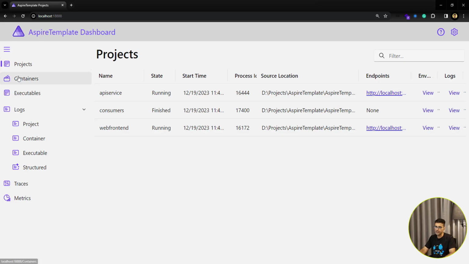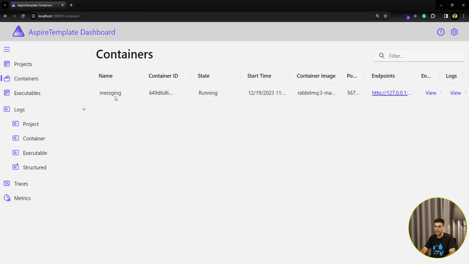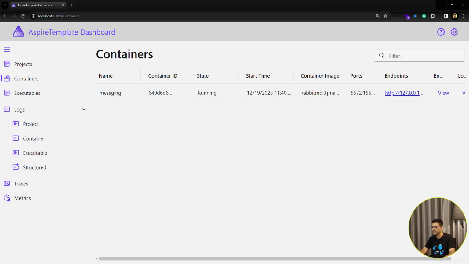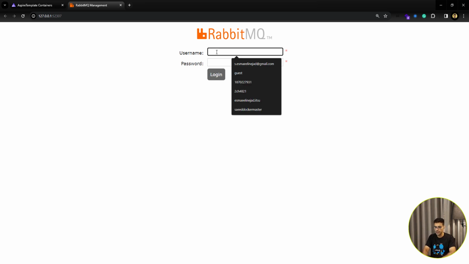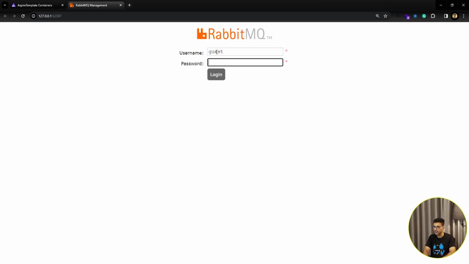But let's see what we have in the container. Here is the name that we set as a RabbitMQ container name. And also here is the image, RabbitMQ, and the tag is management. If I want to open this endpoint, if you have used RabbitMQ before, RabbitMQ always exposes a URL for the dashboard of the RabbitMQ. So we set guest as the user and also Aspire as the password.